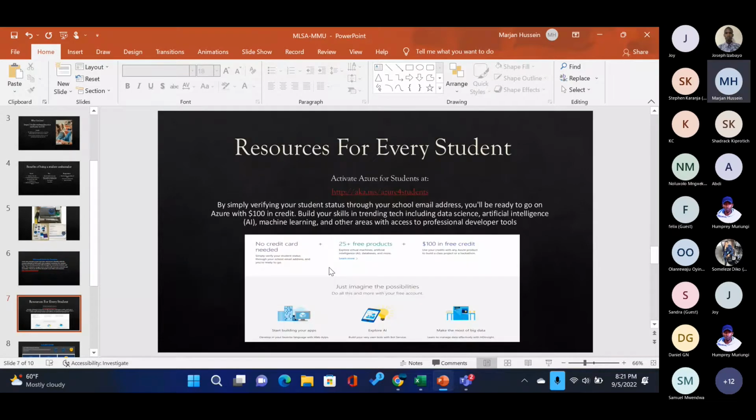Okay, yeah, the Azure for Students. This is a resource for every student. As long as you're a verified student from an accredited university, you can get access to Azure for Students. By simply verifying your student status through your school email address, you will be ready to go on with Azure with $100 in credits. Yeah, that's for every student, apart from being an ambassador.